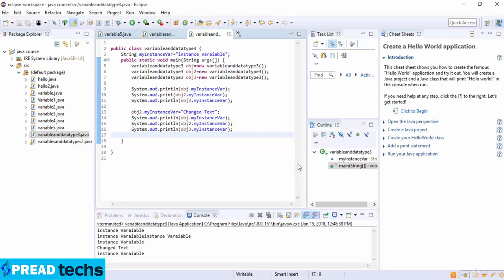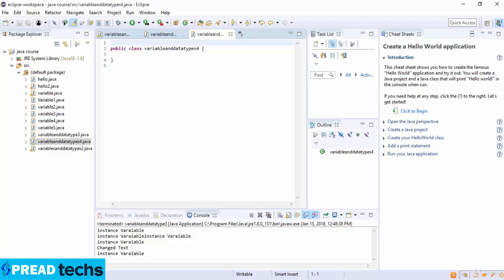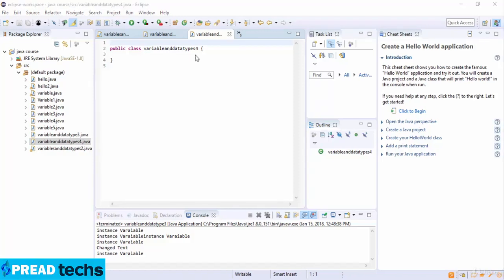So now we just go to the local variables. These variables are declared inside the method of the class. Their scope is limited to the method, which means that you cannot change their value and access them outside the method. Now we just see the example of this local variable.